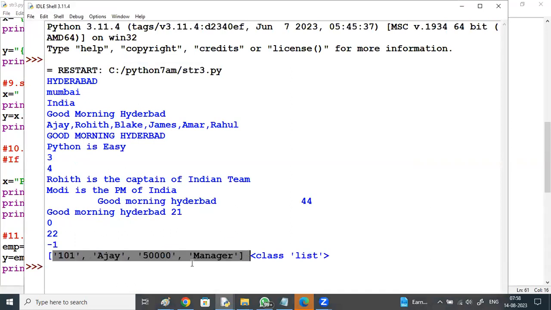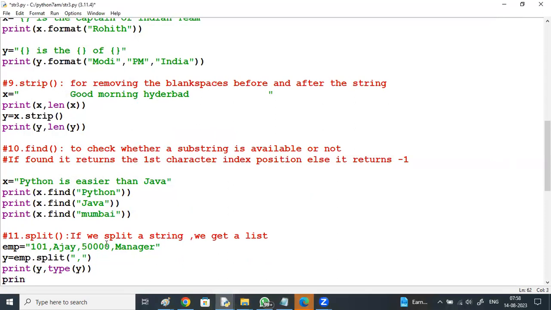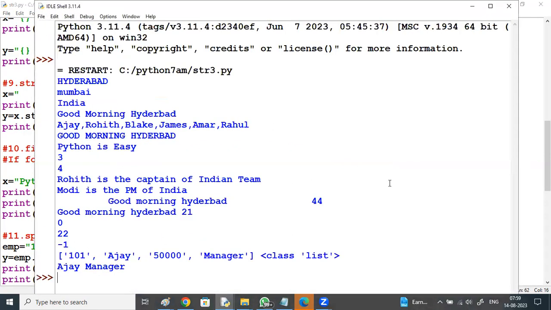You got a list. From that list, you want the name, 1 index, and 3 index. Y of 1 and Y of 3. Print Y of 1 and Y of 3. Y of 1 means name, Y of 3 means designation. Yeah, name and designation. Understood, right? Ajay and manager.